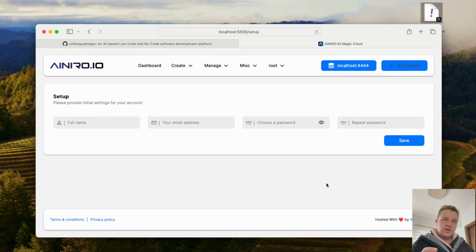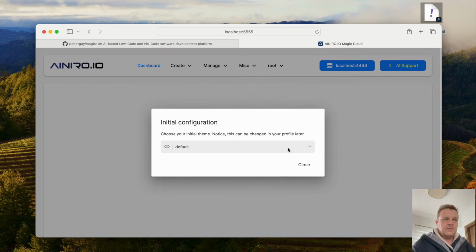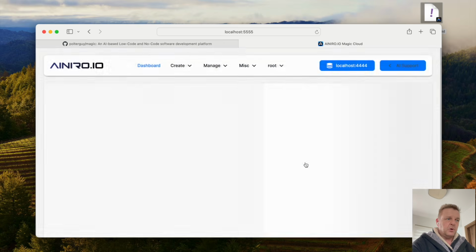That's just initially, because this brings you through the configuration process where you are expected to provide your whole name, and a new password, which you are supposed to repeat. And then this sets up your system. Then you can choose what style or theme you want to have. I'm going to choose default now.